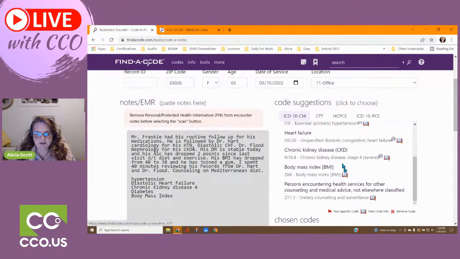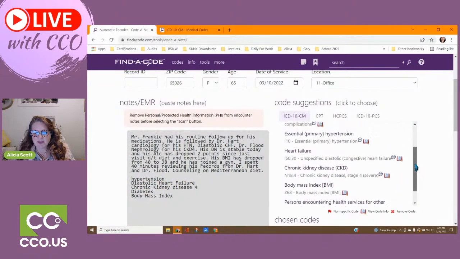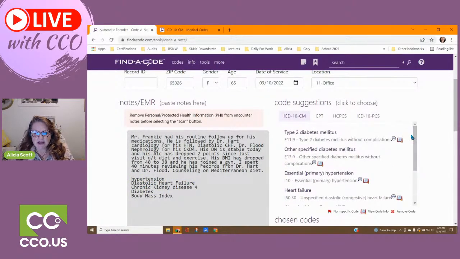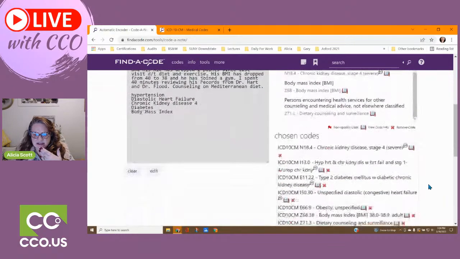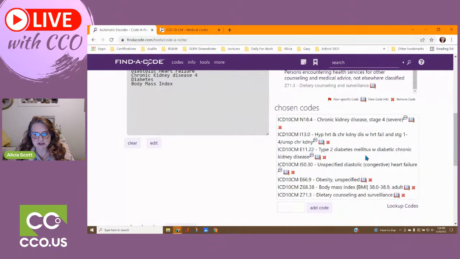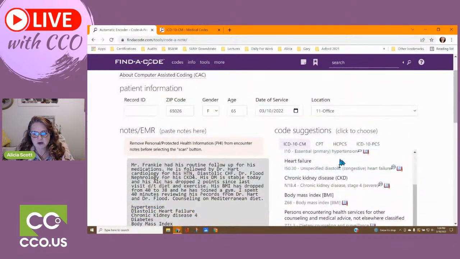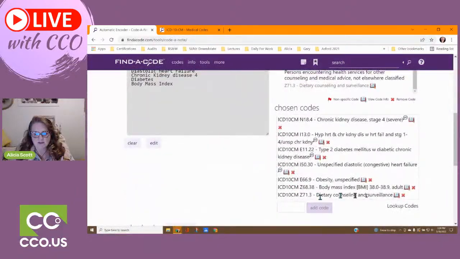It does the same thing for CPT and HCPCS and the PCS. But then we can kind of look and say, oh, let's see, do we have everything we need? We can go through and take out codes if we want. Now, this one's not letting me take those out because I've already checked it, because these are the codes that are chosen. These are suggestions, and I can remove them from here before I hit this and have it look at it.